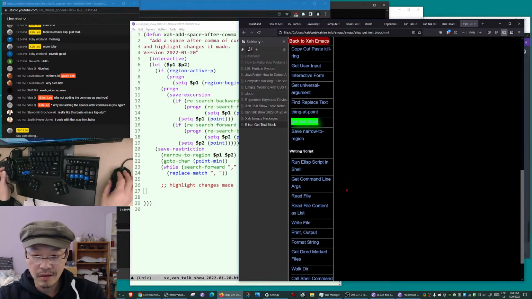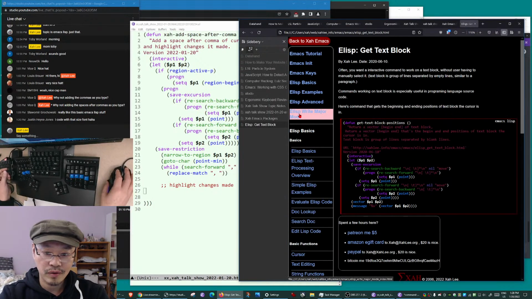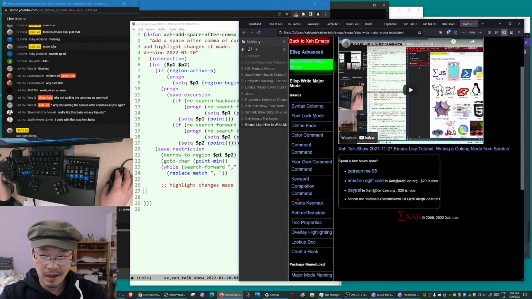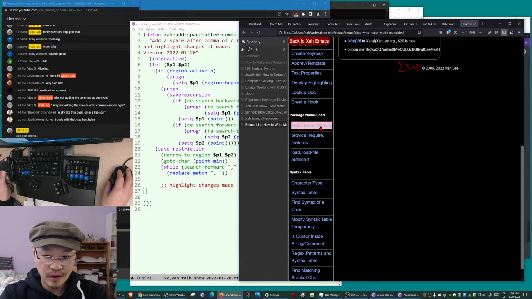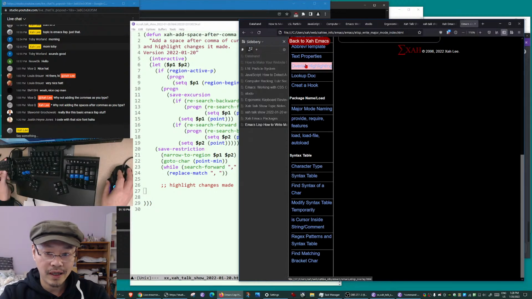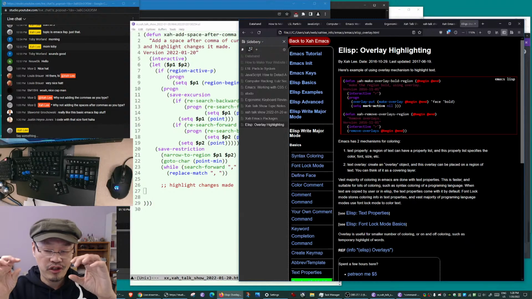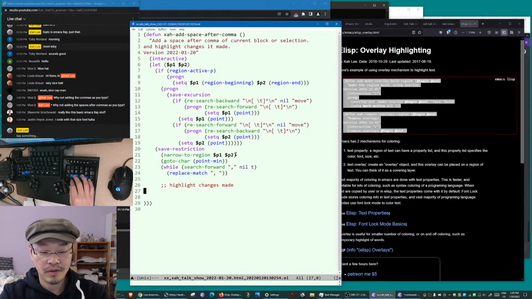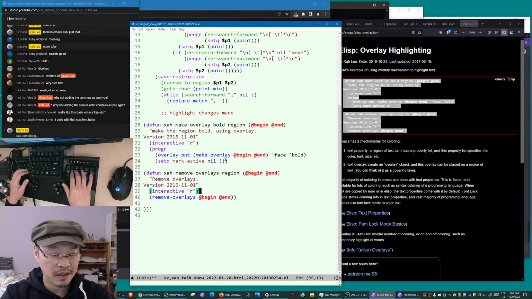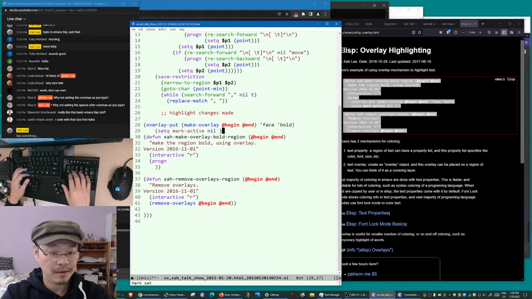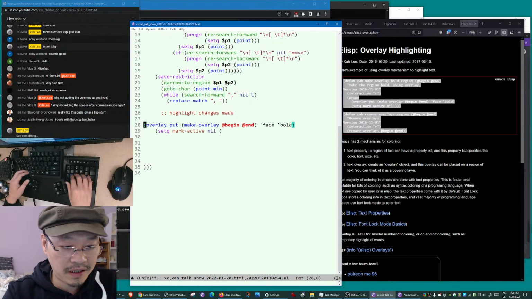Okay, so here there's a tutorial. You go to Emacs Lisp, write a major mode. All these articles are tutorials about how to write a major mode. One of them is overlay highlighting. Click it. This is how you highlight a region, temporarily. So let's copy the code. Back to Emacs, paste the code here. You can see we have two functions, but the essence is just this line. So cut that and paste it here, and we don't need that anymore. So that's the essence.